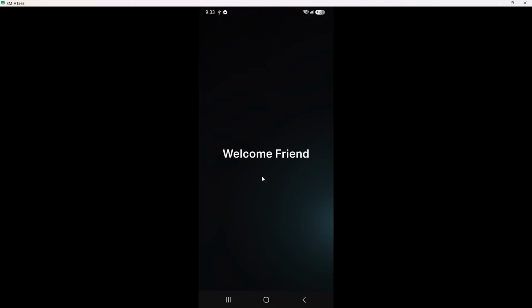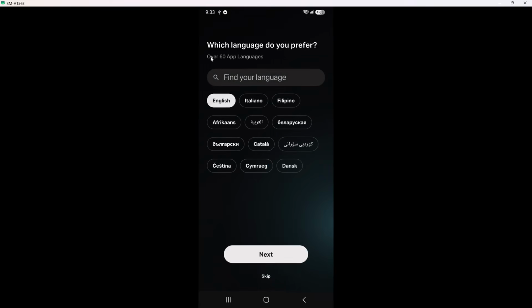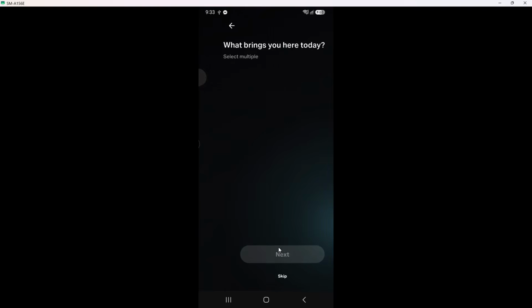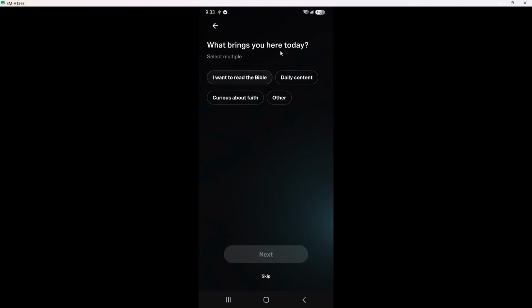On the welcome screen, sign in or tap Skip to start reading. If you already have a YouVersion account, signing in lets you sync reading plans and highlights between devices. If you choose Skip, the app will take you straight into the Bible section so you can begin reading immediately without creating an account first.